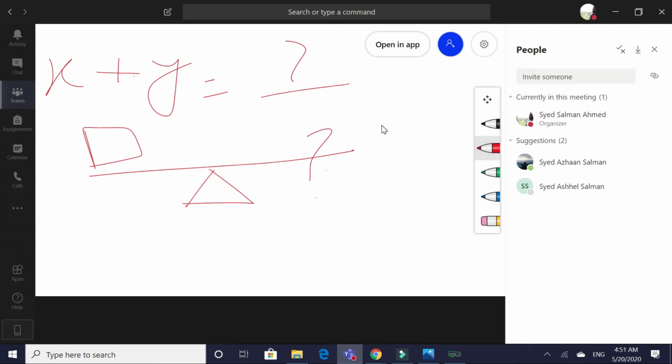So this is how you can use your mobile screen as a digital pad or writing pad, electronic writing pad.